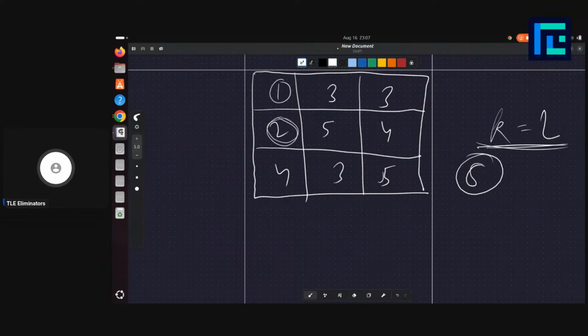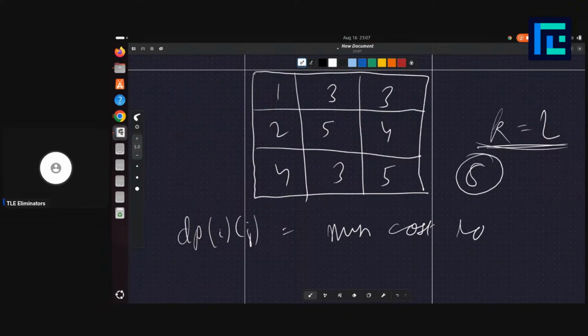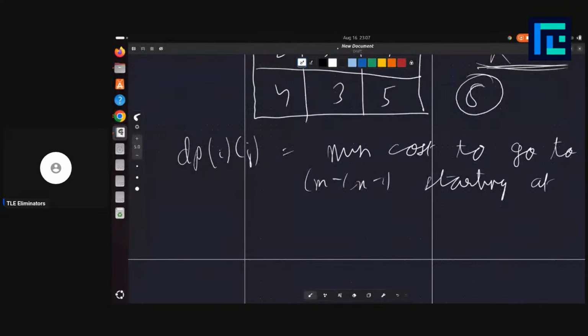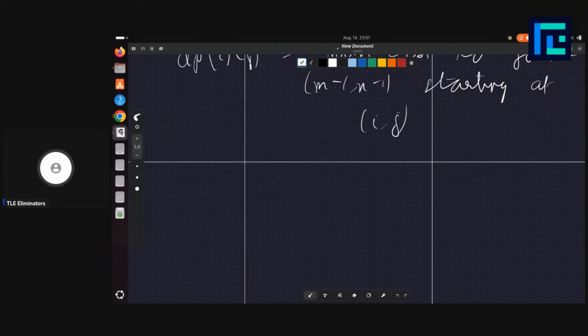So we will store the DP. Let's say I store dp[i][j]. dp[i][j] is equal to the minimum cost to go to m minus 1 comma n minus 1, starting at i comma j. So basically, dp[i][j] will be what is the minimum cost to go to this cell if I start at i comma j. So I can recursively try to find the answer.